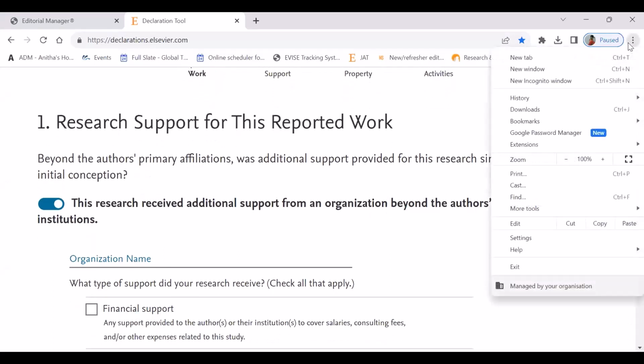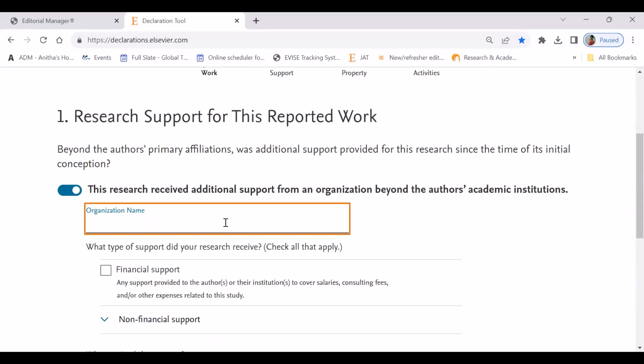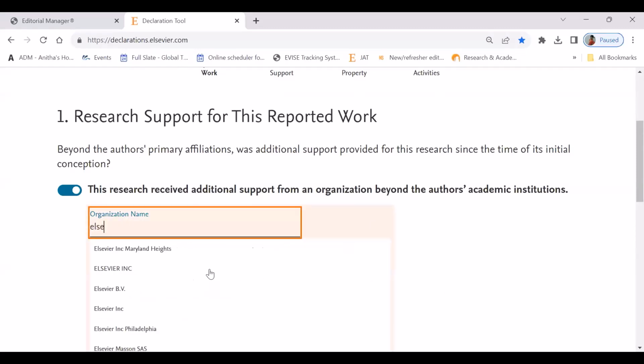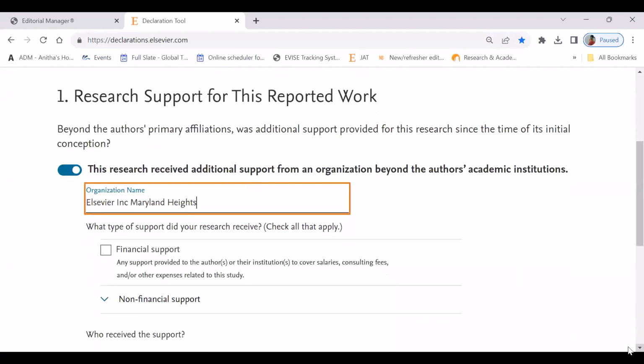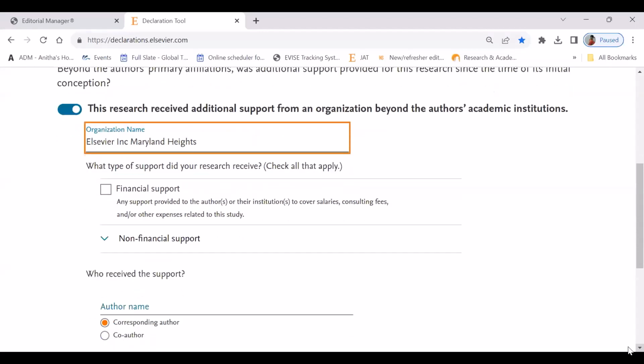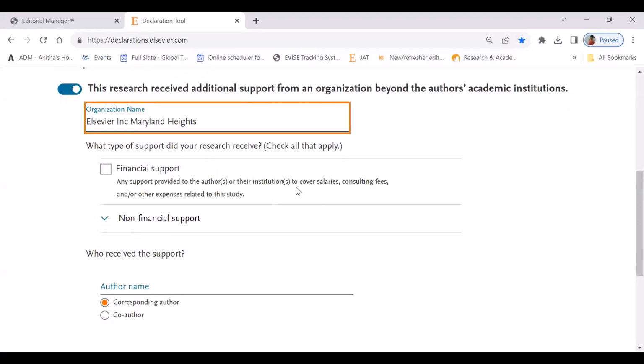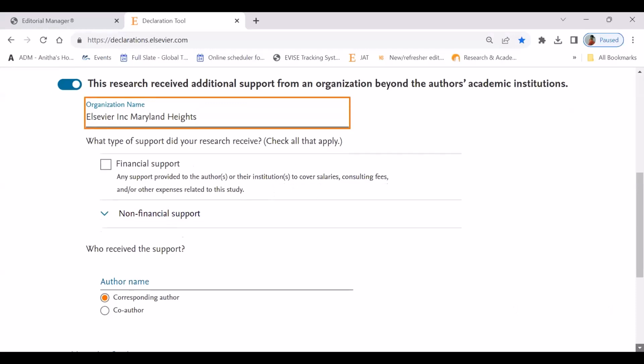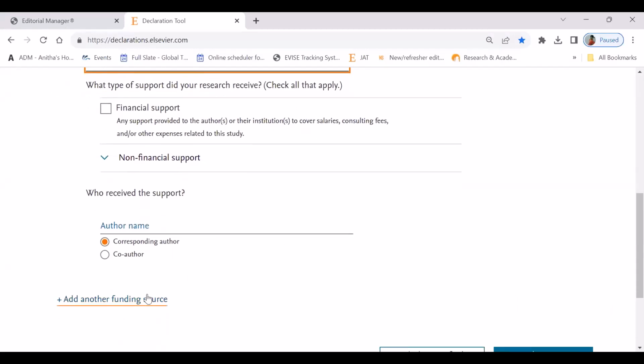You may fill in the details of the support by typing in the organization name. I'm just going to decrease the font size a little. You can type in the organization name here, and it will give you a drop down menu. You can also select any relevant financial or non-financial support, as you could see here. If you need to add another funding source, go down and click on add another funding source, and you can add as many funding sources as you would like. You will also need to add who received the support.